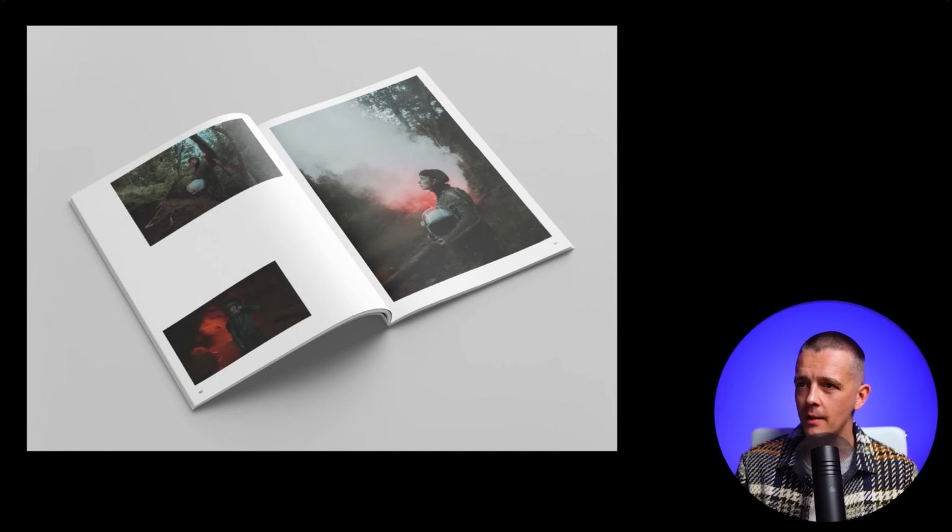So the model on the right hand page is looking into the layout and is placed slightly to the right of center within the frame. Her gaze is in the direction of the top image on the left page, and then the bottom left image is there to balance the composition across the spread by adding weight into this area.